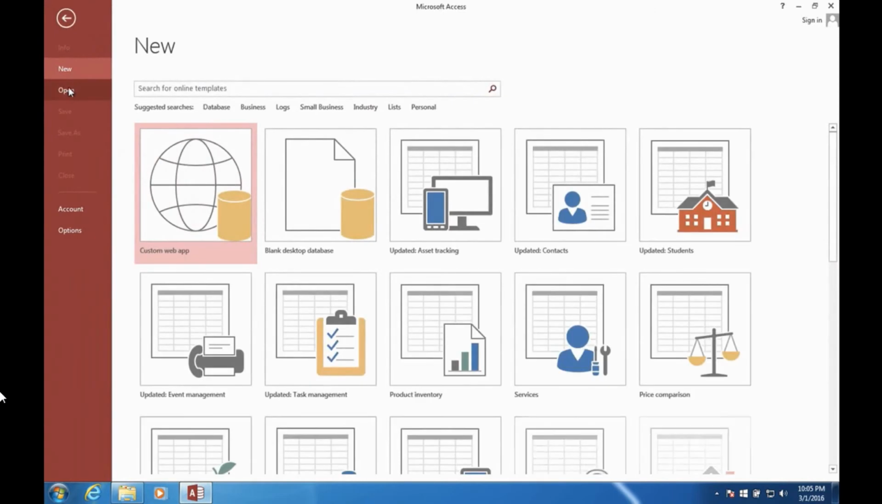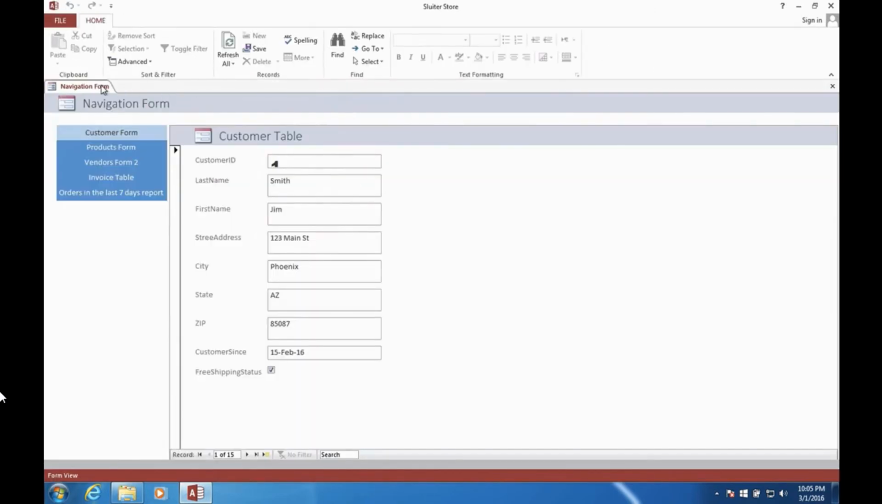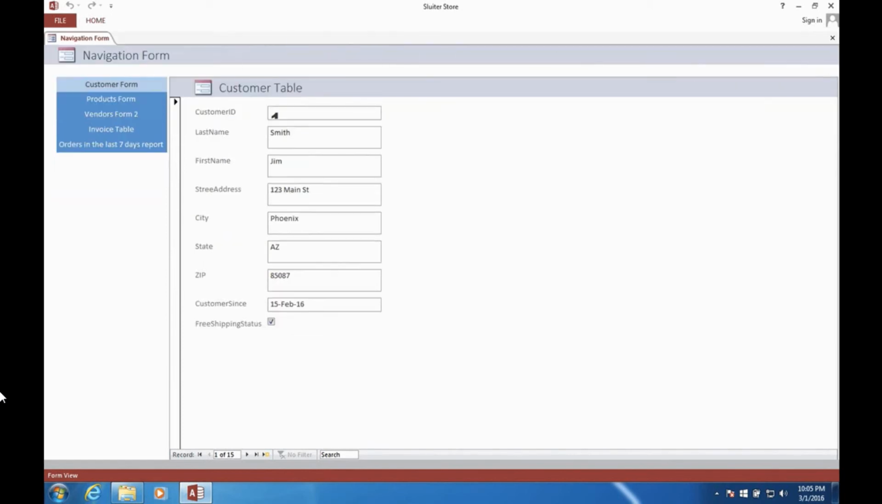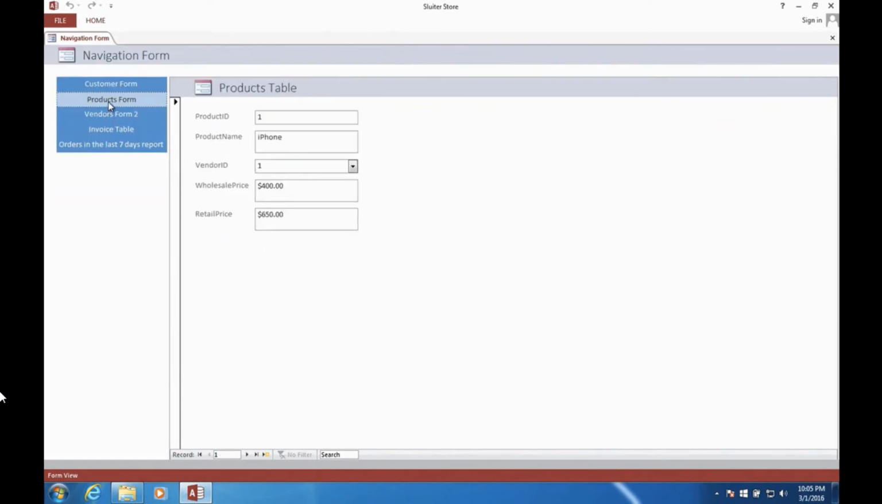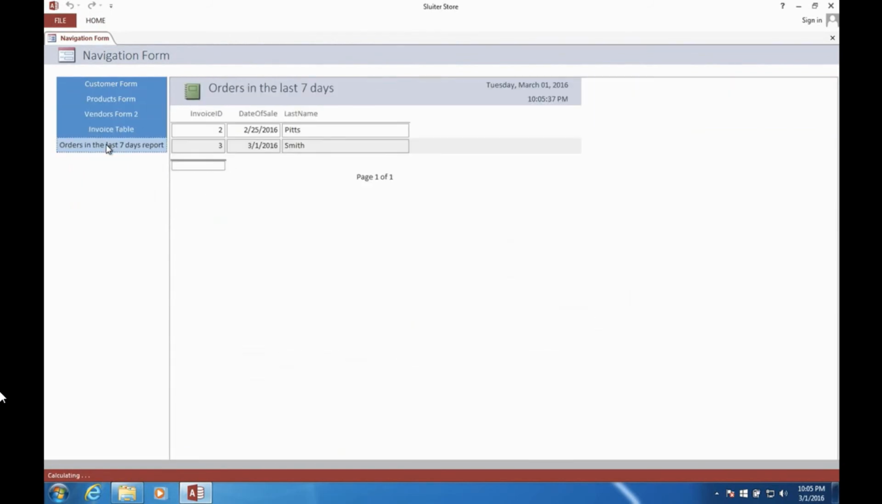and let's go back and open it. Remember, I'm opening the backup version of this. So now you can see that my menu is the only thing visible. If I want to hide the top ribbon bar, I can click this little arrow, and now I have a very clean looking application. And so our products can be entered, our vendors can be entered, and we can create invoices and do some reports.